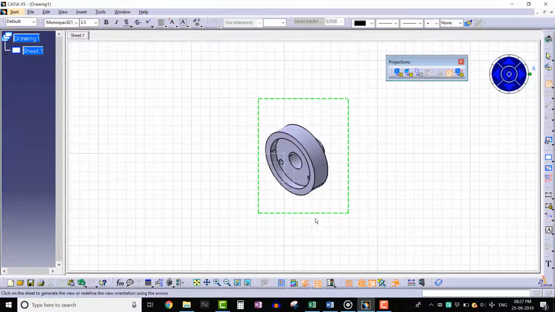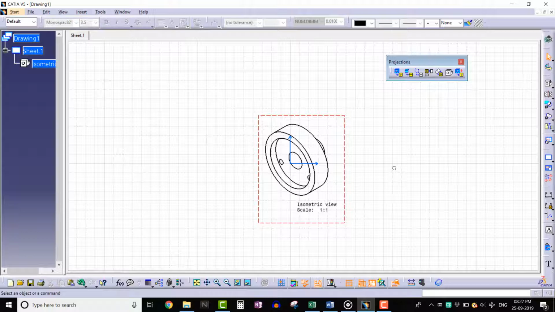We can see that the isometric view is being created. Click anywhere on the window to create the view.